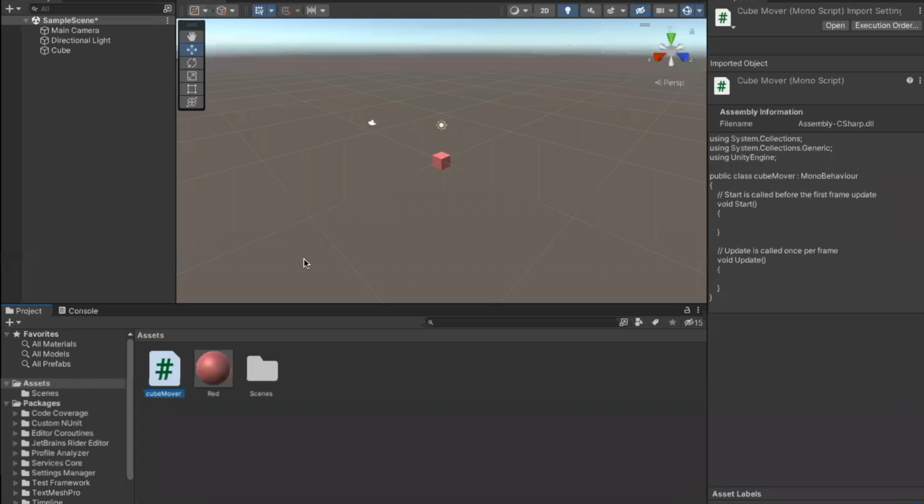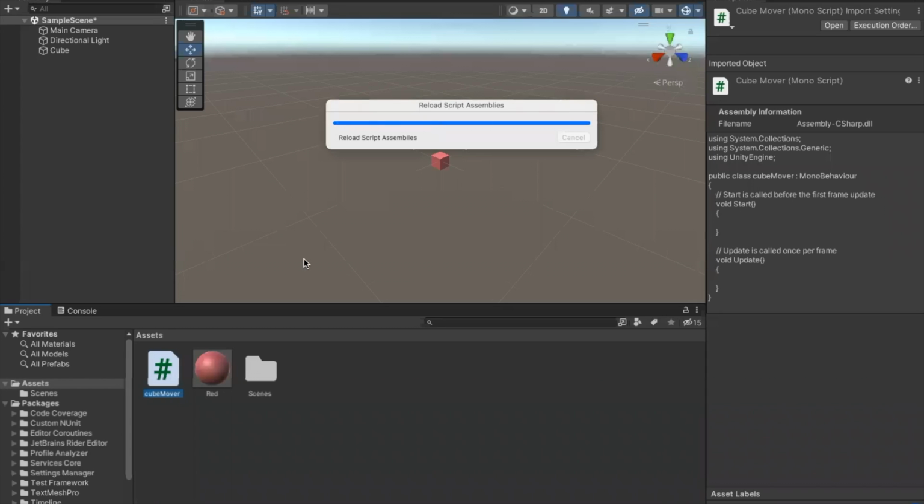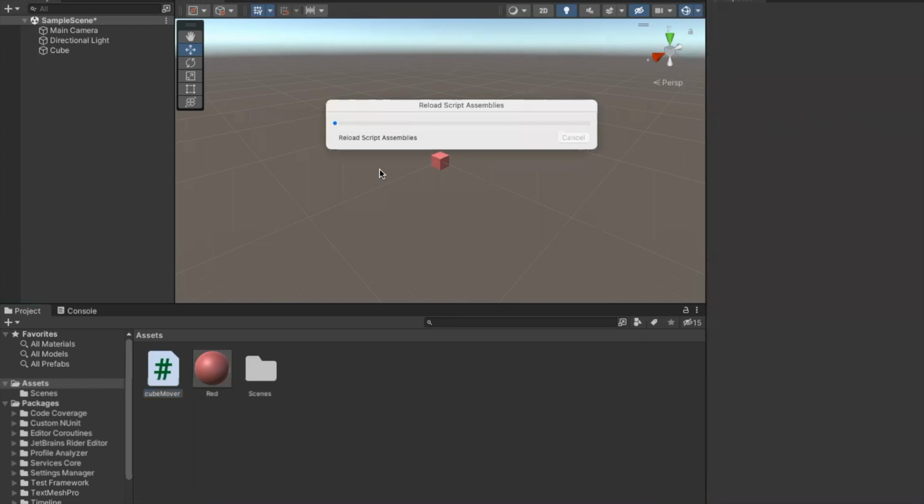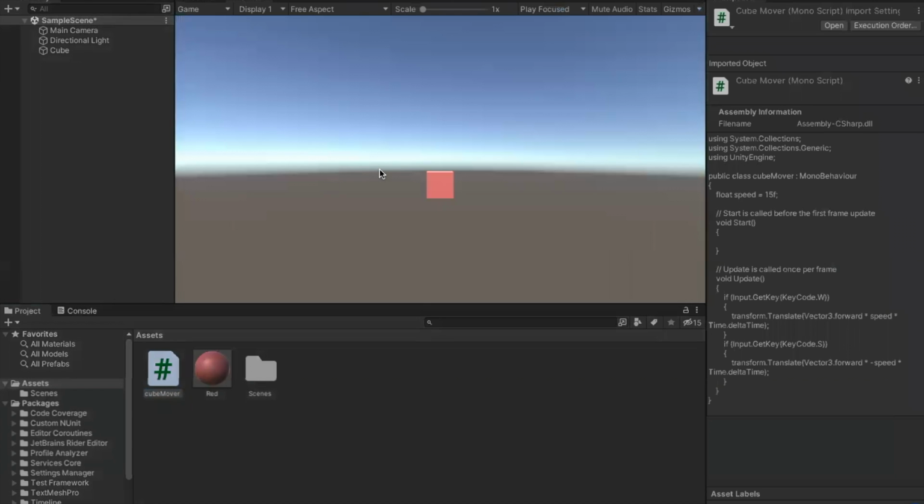And when you do this and go back to Unity, it will recompile the script, so you can make sure the script is exactly how it is. And here, if I click W, it will move forward. S, it will move backwards, right?